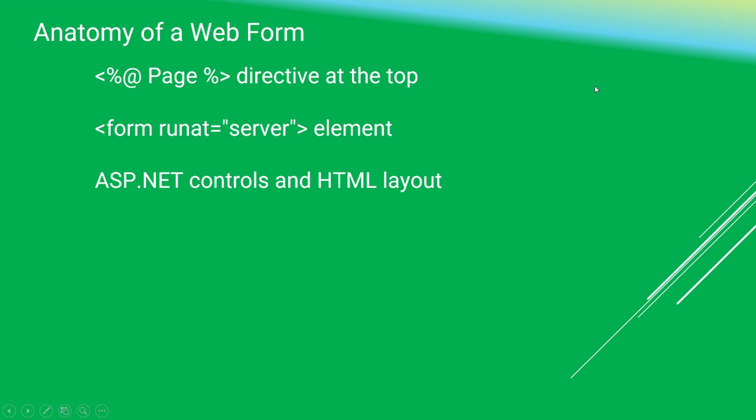At the top of every .aspx file, you will see the @Page directive. It tells ASP.NET which class the page is linked to. The entire content is wrapped in a form tag with runat="server", enabling the server-side controls to function properly.